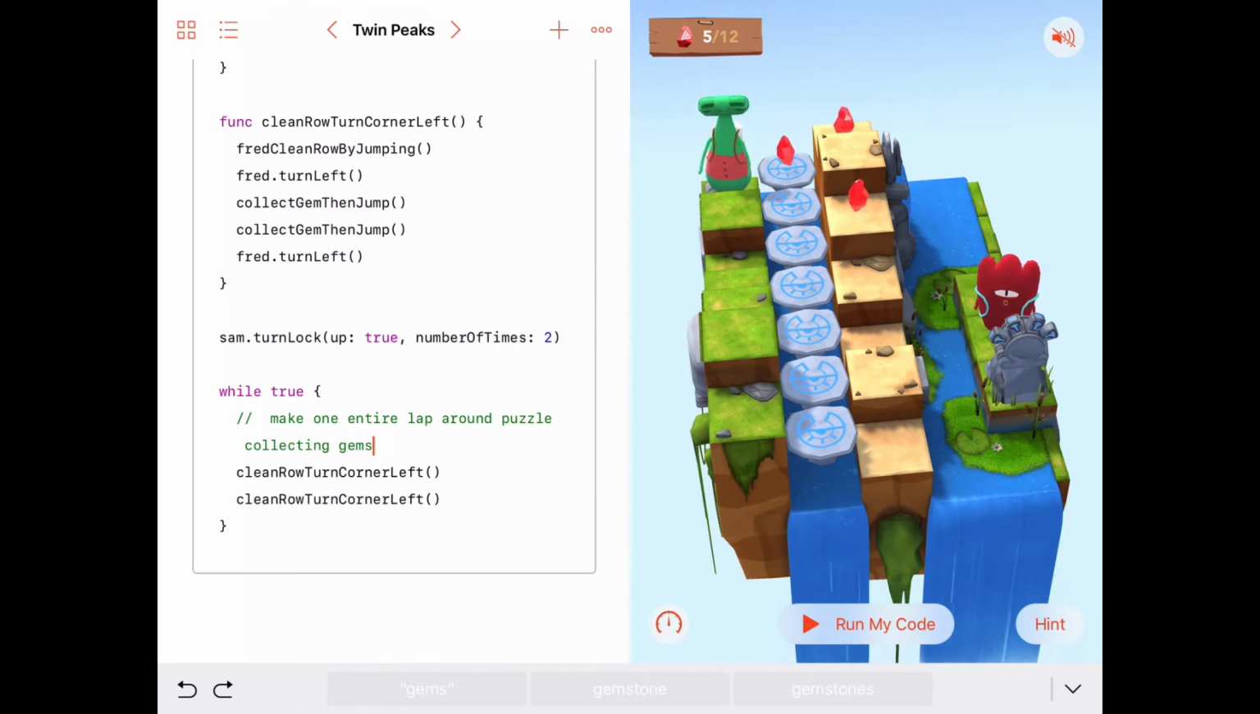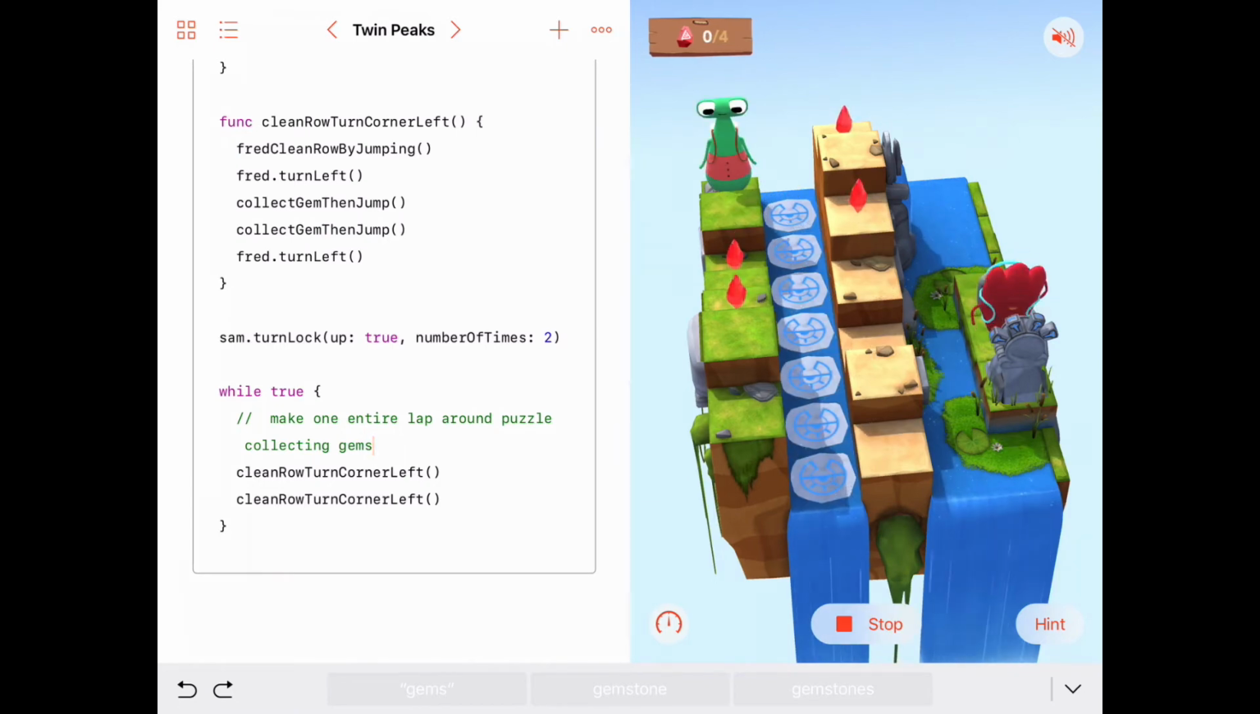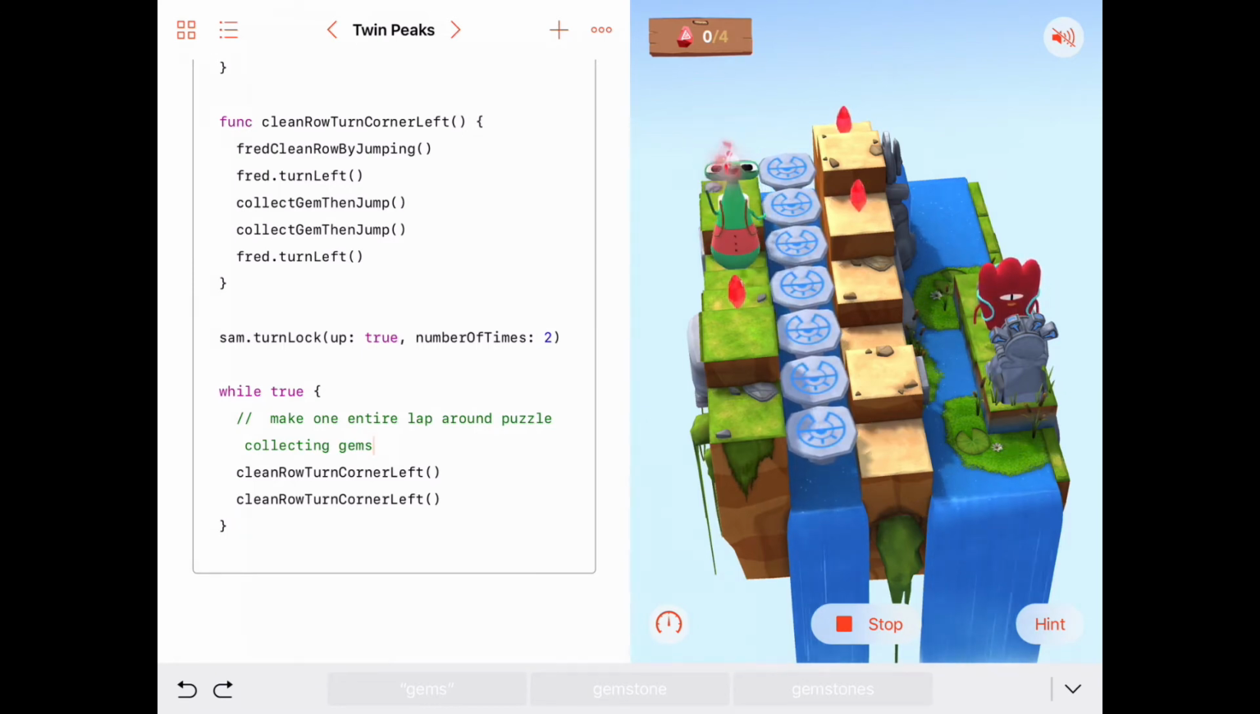Okay, so I'll run the code fast here just to make sure that we're going around and around. Here we only have four gems, so we may not get to go all the way around, but let's try it. Okay, now he's doing his second clean row and turn corner to the left. Okay, yeah, this is good. He's just going to keep doing this until he's done.